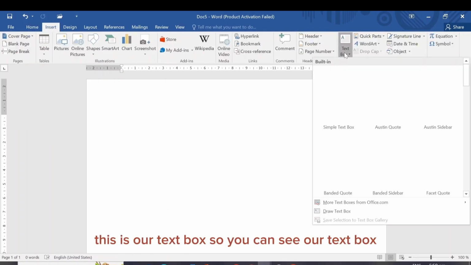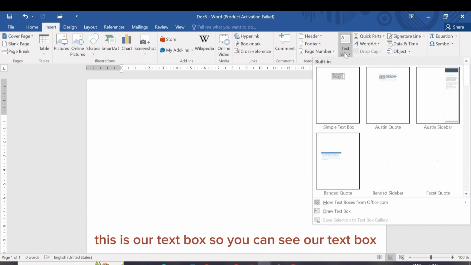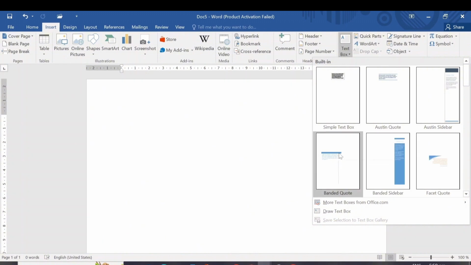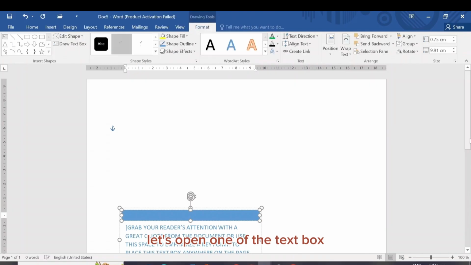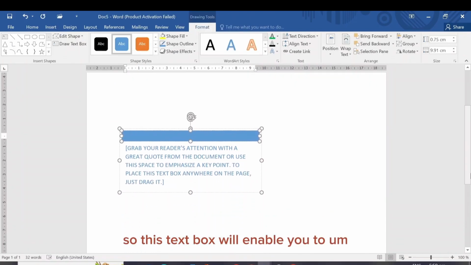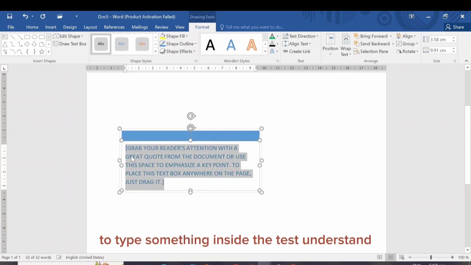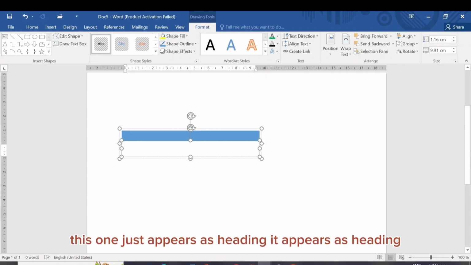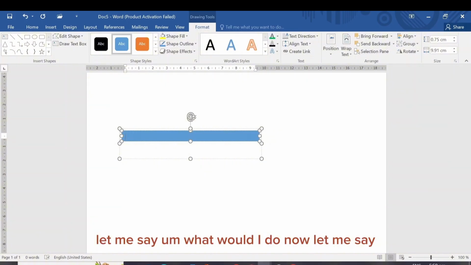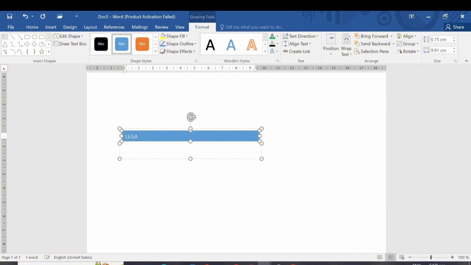This is our text box. So you can see our text box. Let's open one of the text box. So this text box will enable you to type something inside the text. Understand? This one just appears as heading. Let me say, what would I do now? Let me say Legatus Computers. So I position it at the middle.